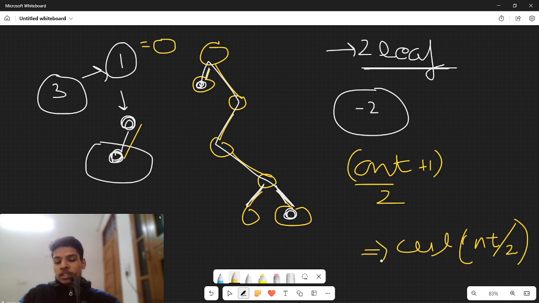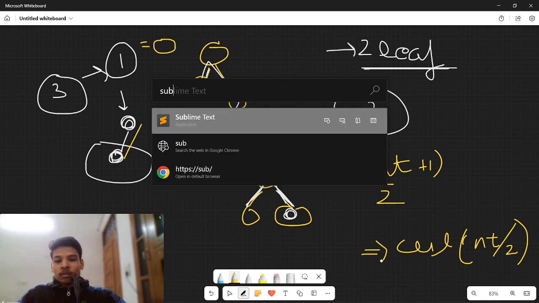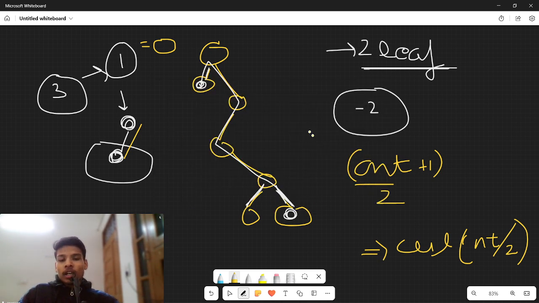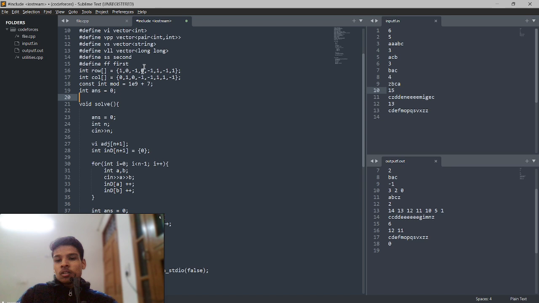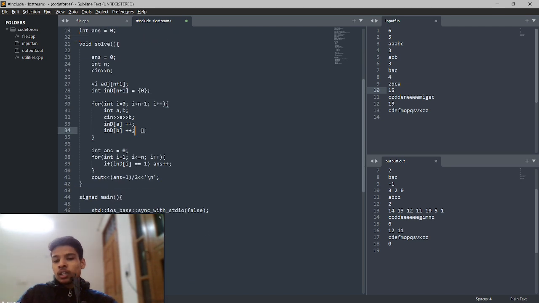If I show the implementation, that is also pretty easy for this one. I'm only calculating the leaf nodes. For example, you can see the degree of my leaf node is always equal to 1. So what I am doing here, first of all, I am calculating the leaf nodes, and first of all, I am calculating the degree.